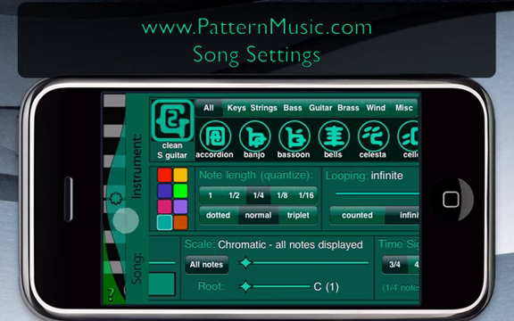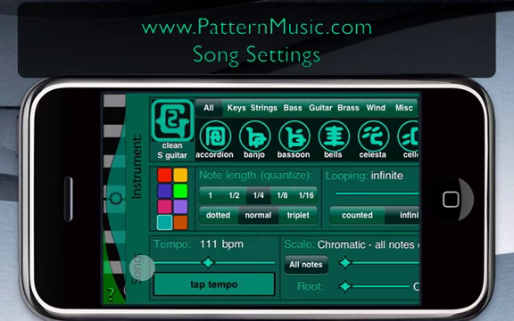That's it for song settings for now. So dive in, experiment, and have fun.